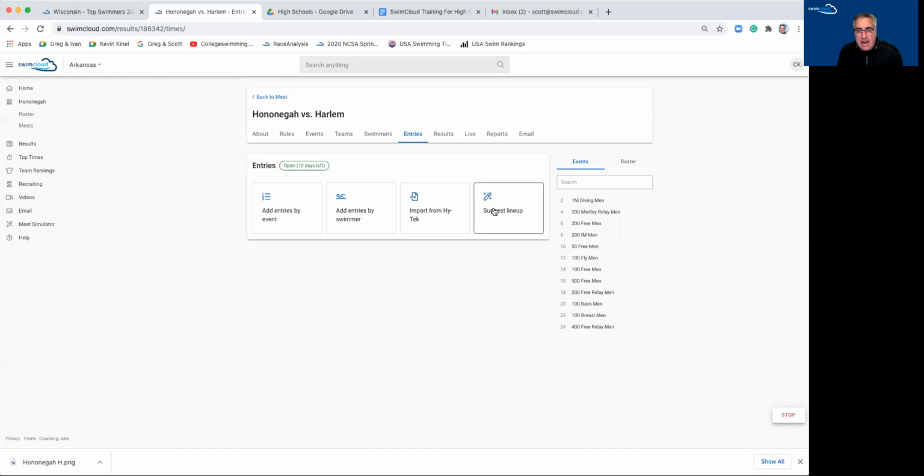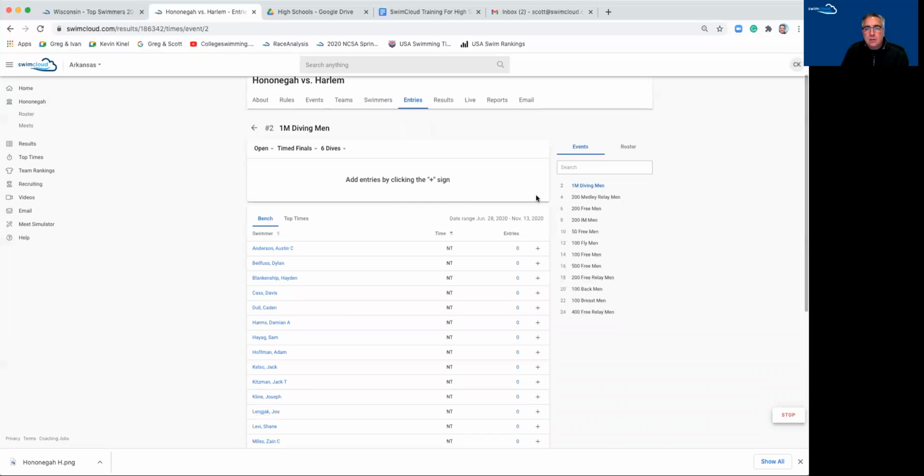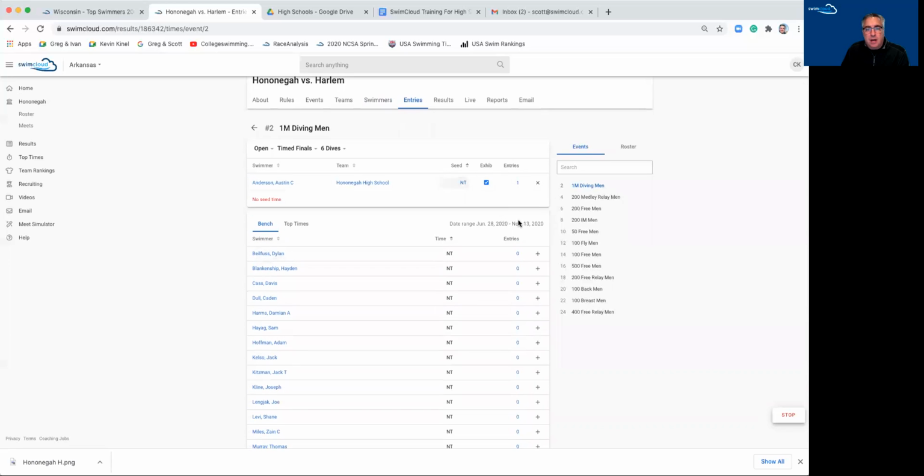If we have enough data on your team and enough results, it says here, sorry, we cannot suggest a lineup for this meet, but we will go ahead and suggest a lineup based on our algorithm against your opponents that what we feel is going to be the best lineup for you to go with. Let's just go through here and show you how easy it is. Add entries by event. So we could enter divers. Let's just say Austin's going to dive. I just hit the button. Austin's now entered in diving.